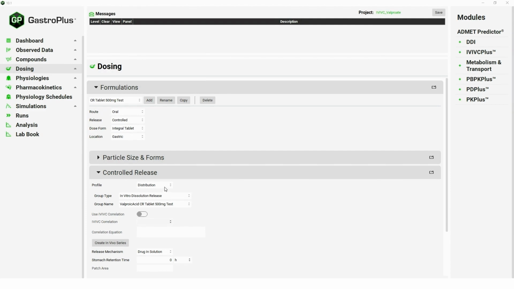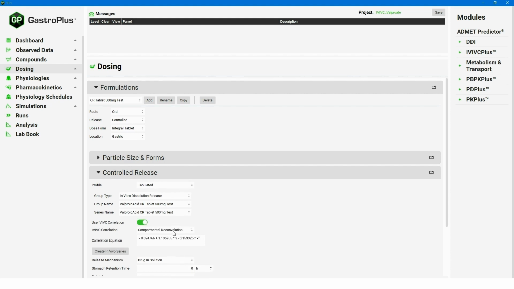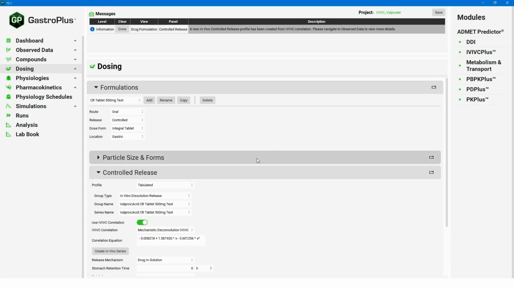To do that, you need to change the profile from the Weibull parameters to the tabulated, and then select the Use IVIVC Correlation button here. And then we'll use the mechanistic deconvolution that we'd created. Use this polynomial here to convert the in vitro dissolution for the test formulation into an in vivo dissolution profile. So let's click this Create In Vivo Series. And you can see in the message center, we now have a new in vivo controlled release profile that has been created from the IVIVC. So now we could select that here and run a simulation with that.